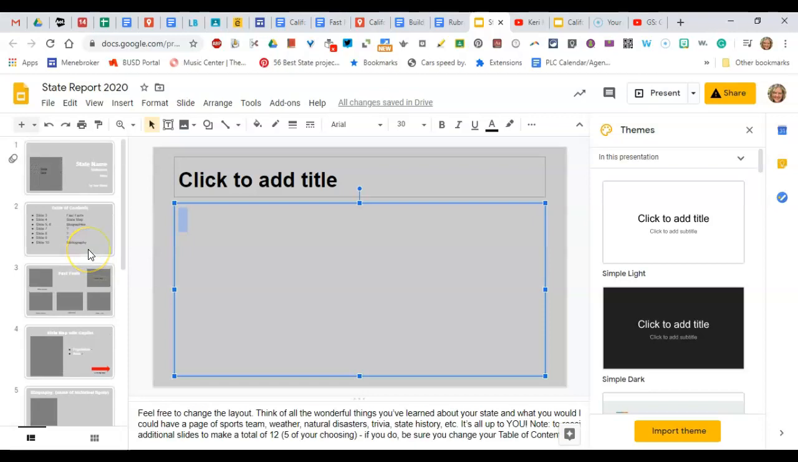All right. So you want to have fun, but you want to make sure that it is easy to read. And remember that your goal is to learn about your state and to present that to somebody so that they could look at this and learn a lot of information about your state and know that you learned a lot of information about your state.